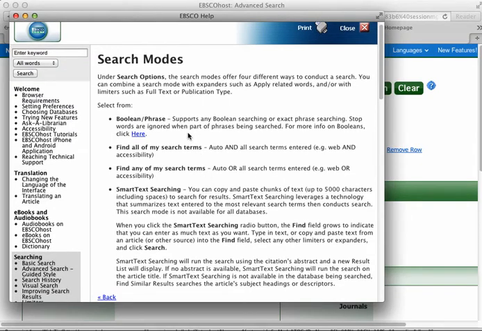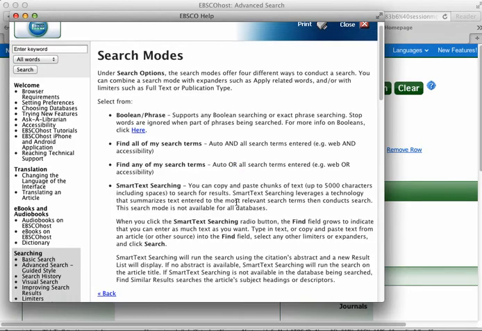The Boolean phrase supports Boolean searching. Find all my search terms makes it like Google, where it automatically ANDs everything together, and then find any is automatically ORs things together. So you find one or the other, and smart text just means that you can truncate. You don't have to type in the whole word.